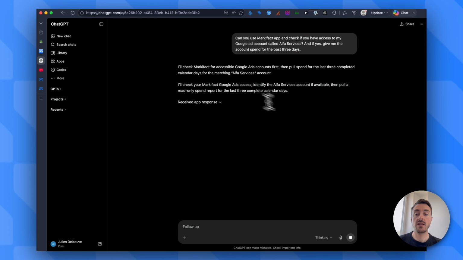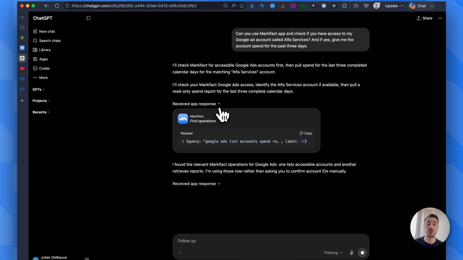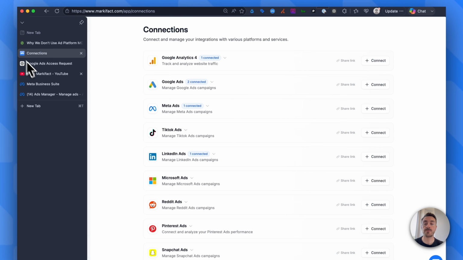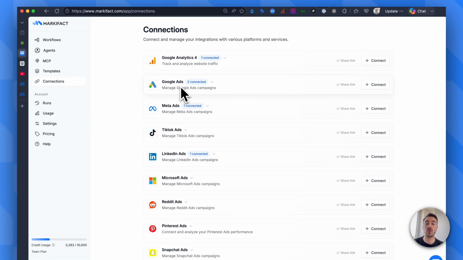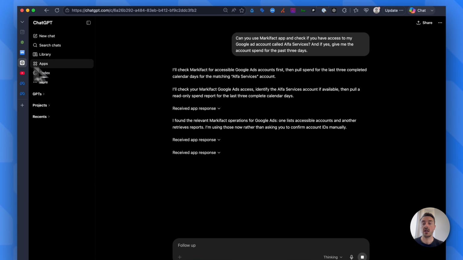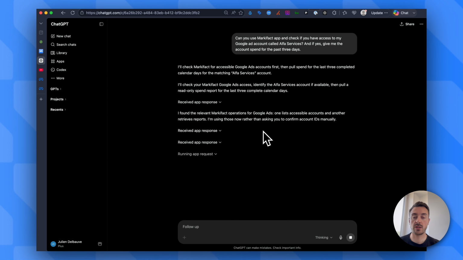So how is it going to work in the backend? ChatGPT will understand that it needs to use Markifact app to be able to list the account and see if it has access to the different accounts. So what it will do, it will check the Markifact app, check the connections, and with the connections, check which account it can connect to. And when it does, it will mention that it found the correct account, and then it will make an API call to get the spend for the past 3 days. So this is how it works in the backend.